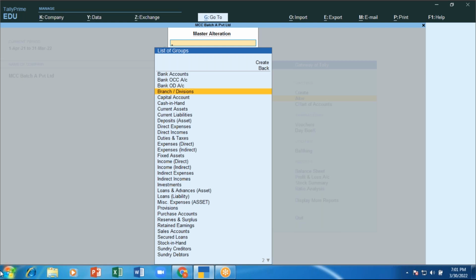I'm asking what is the difference between direct expenses, direct incomes, and then expenses (direct) and expenses (indirect). Both are the same. Direct expenses, direct income, without bracket or with bracket, both are the same, because in Tally they have given them twice. Direct expenses they have given without bracket and with bracket. Again, indirect expense with the bracket and without bracket they have given. Both are the same only. There is no difference.